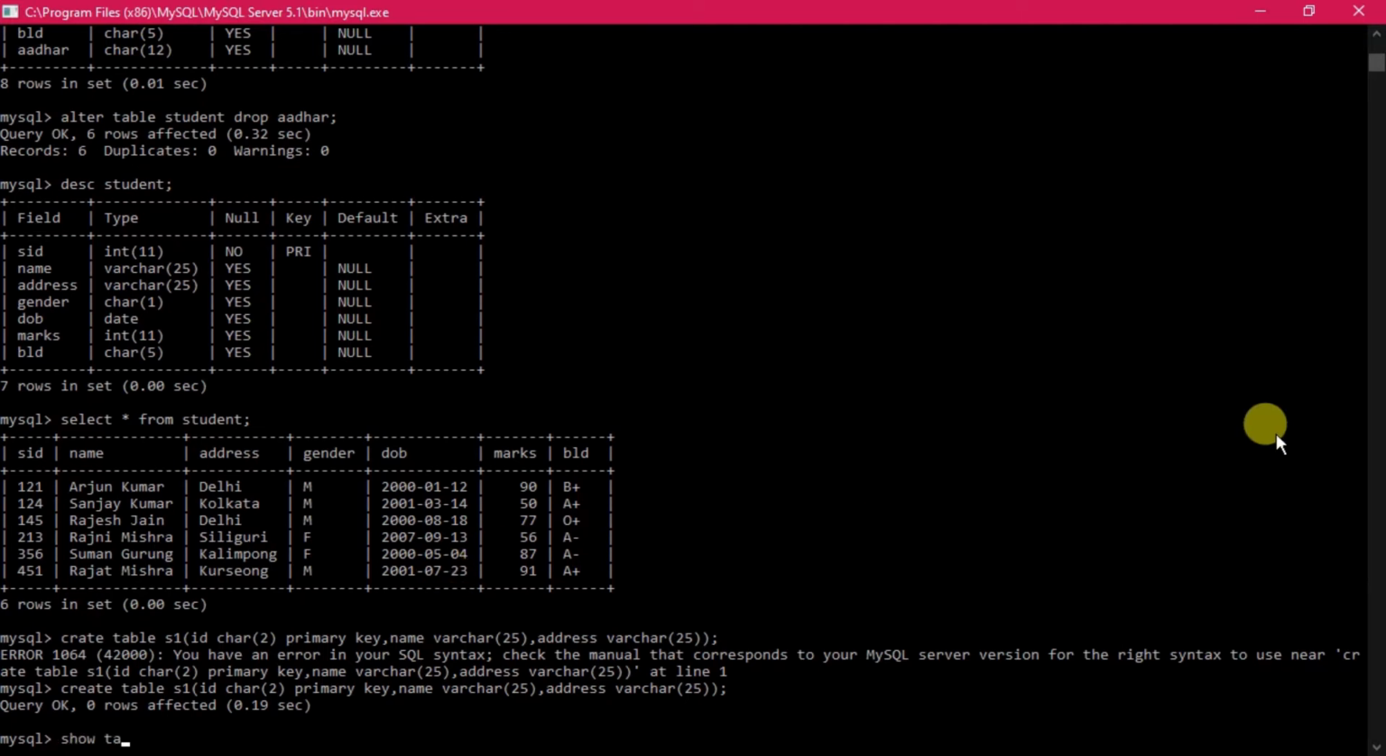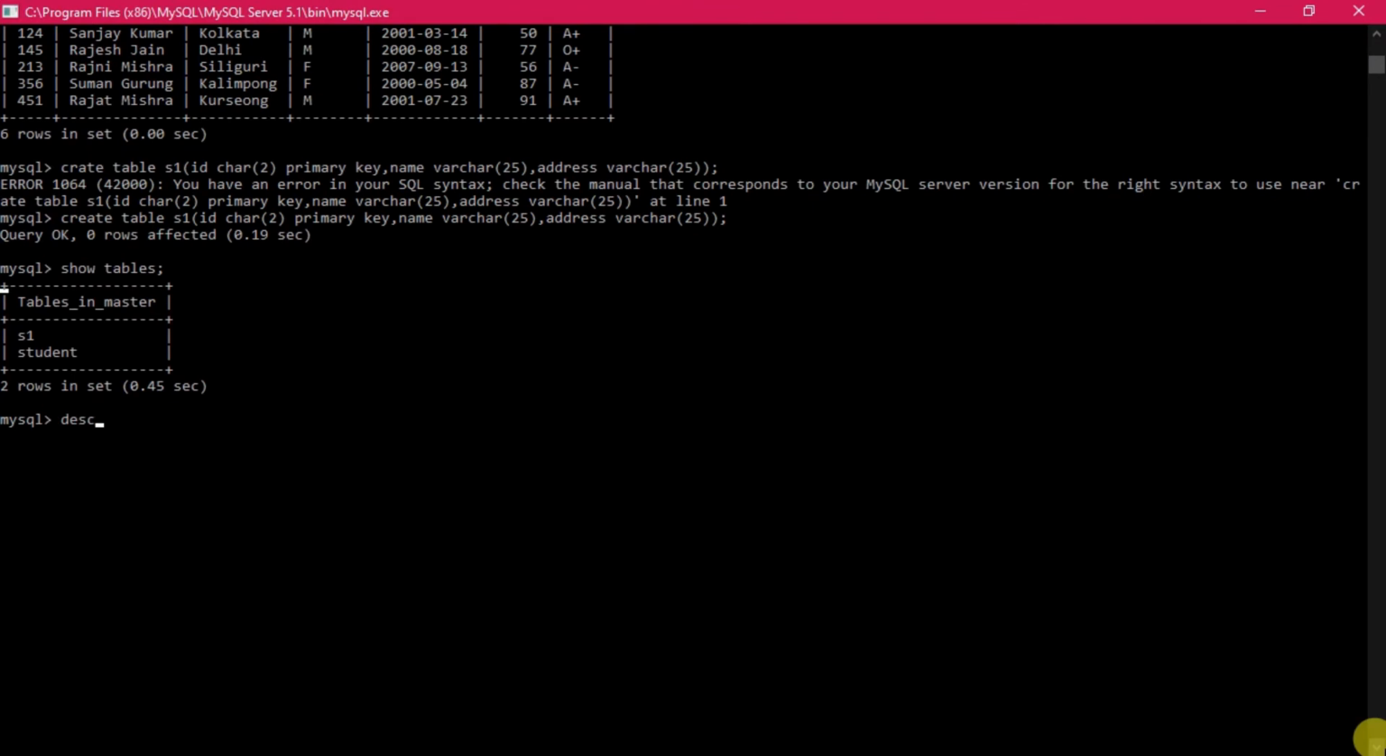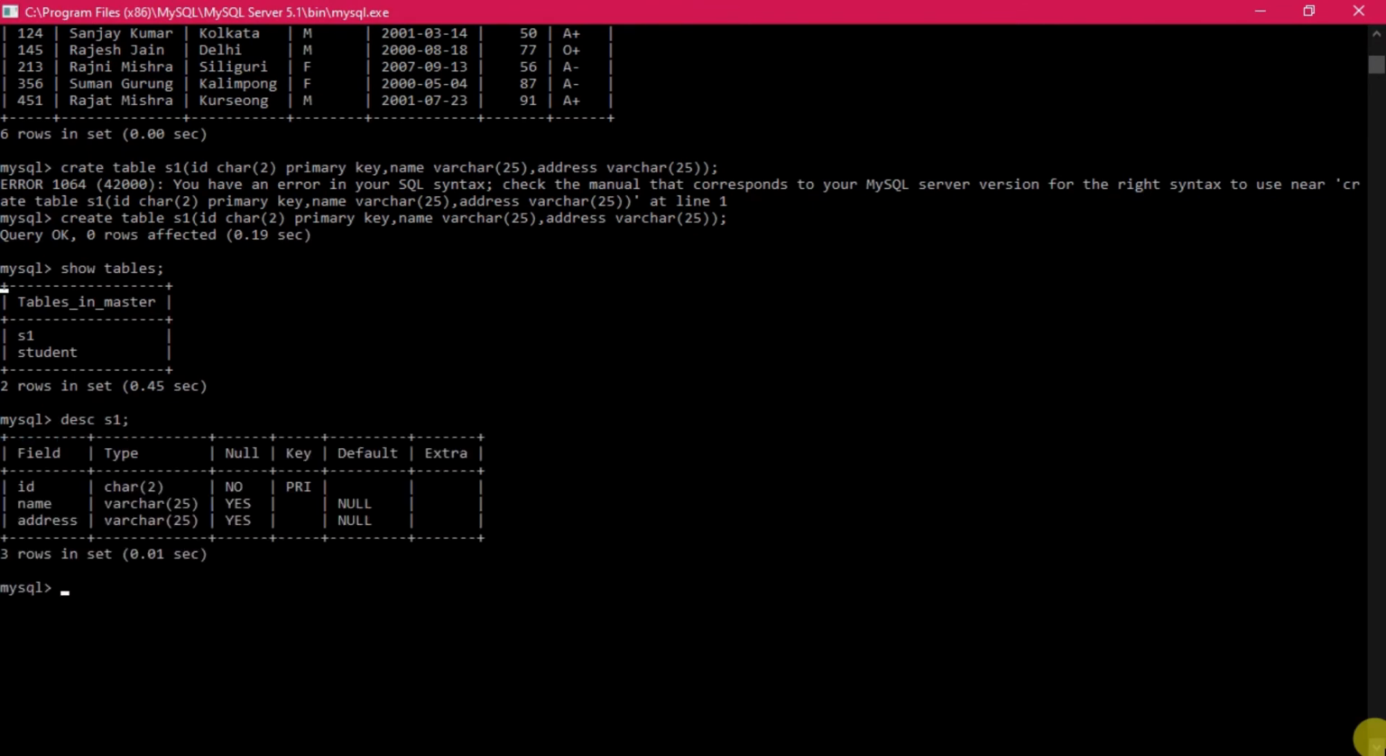Show tables. If you give it, it will show you the tables that you have. S1 is the table we have just created. Description of S1 will show you the description of the table. Now I want to remove this table. I'm not entering any data, it is pointless because I want to remove it. Then what command to be used? You have to use the drop table command: drop table and the table name. The table name is S1. Semicolon. The table has been deleted.